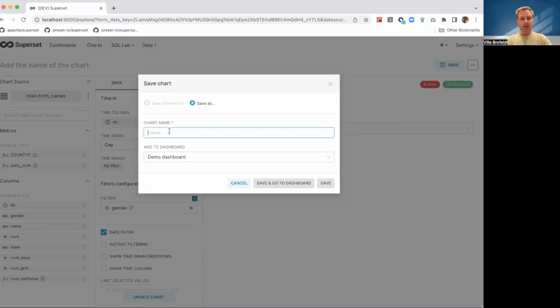Now I'll save this filter box to an example dashboard where I've placed the chart that we just created. I'll just call this the gender filter.